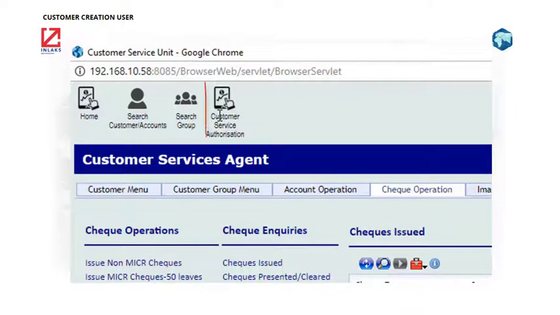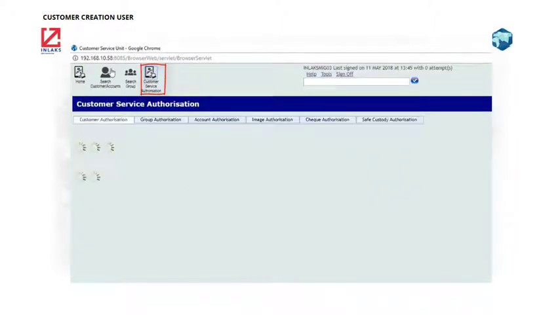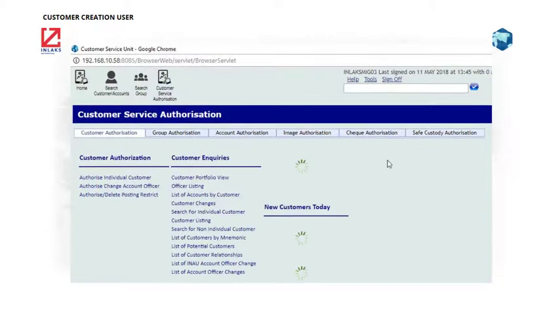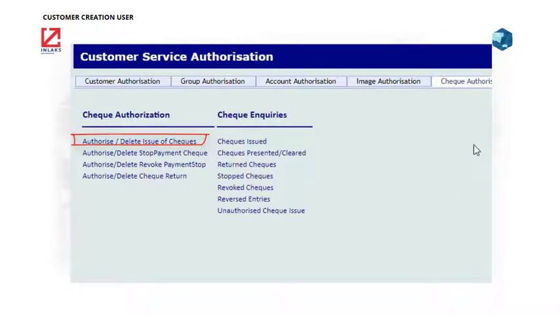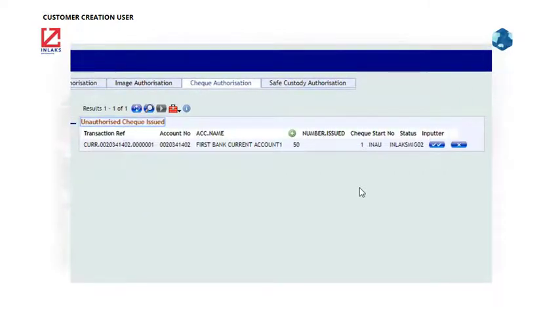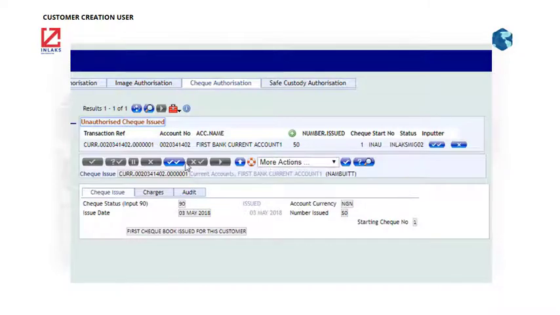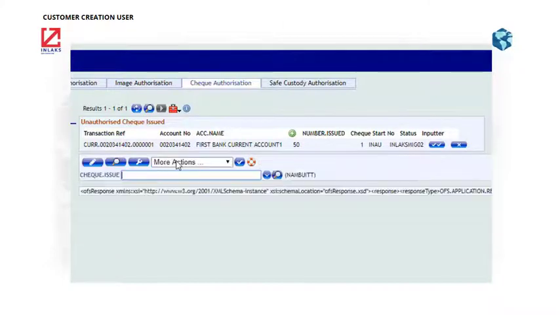Step 1. Click on Customer Service Authorization tab. Step 2. Click on Authorize Check sub-menu. Step 3. Click on Authorize or Delete Issue of Checks. It opens as below to display all unauthorized checks issued. Step 4. Click on Authorize icon to authorize the check. Step 5. Click on Authorize a Deal button to complete the transaction.